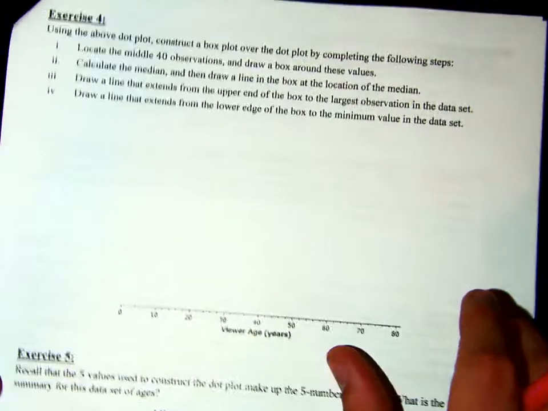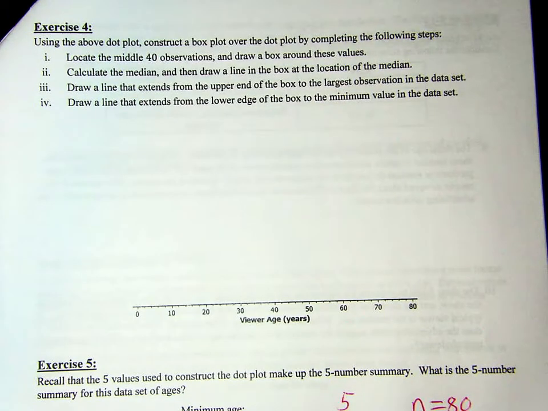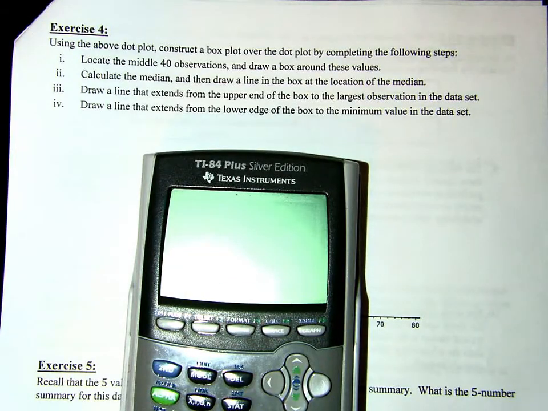Now let's look at the next page. Exercise 4 says we want to use the above dot plot to construct a box plot over the dot plot by completing the following steps. We can locate the middle 40 observations and draw a box around these values. We calculate the median and draw a line in the box at the median. We draw a line from the upper end of the box to the largest observation, and a line from the lower edge of the box to the minimum value. Or instead of going through those steps, we could use our calculator. So that's what I'm going to do.